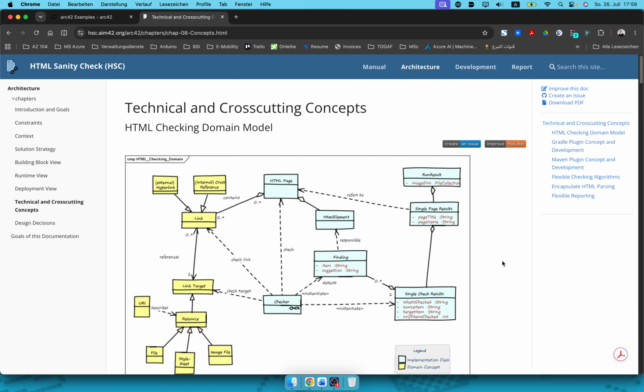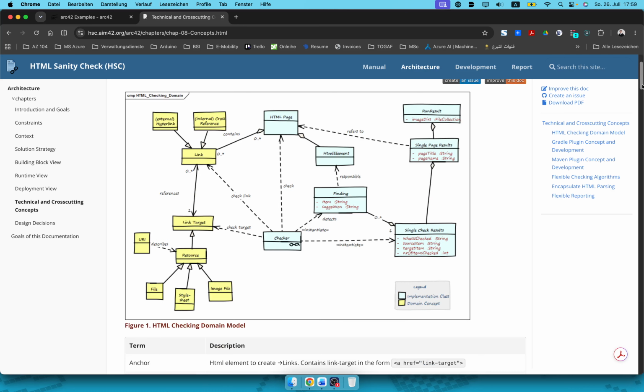I would say this is starting with an entity relation diagram. We can see the cardinality of the objects and the relations to the classes. So you can have a resource, which could be an aggregation of an image file, style sheet file. A URI describes a resource, and then this is a specialization of a link target, which the checker uses to check the target and then check the HTML page. And for that it has a finding. The finding is item and suggestion. This is a domain model. You can see this is a domain model.